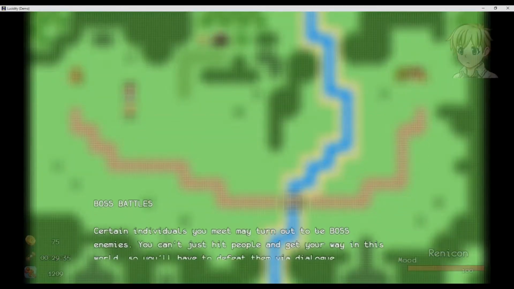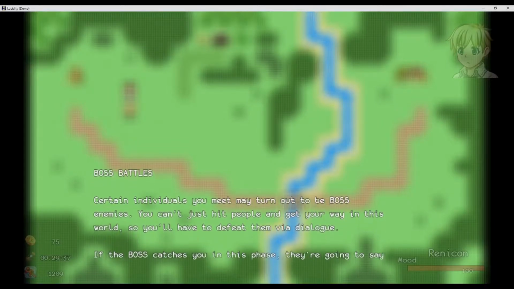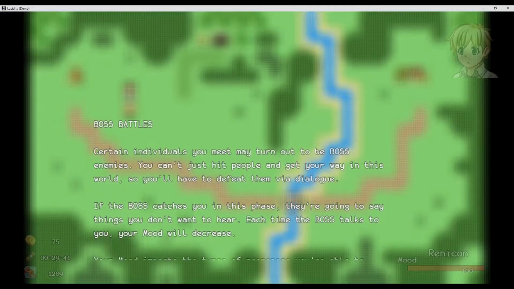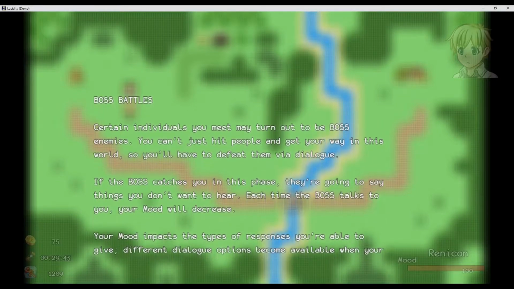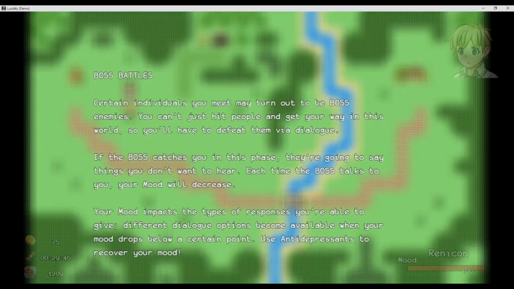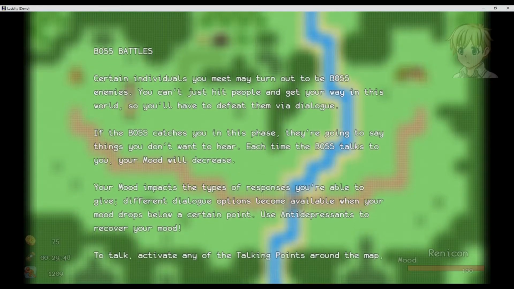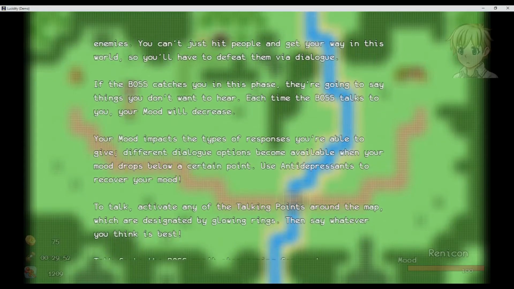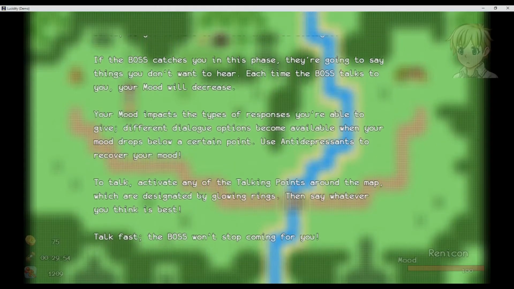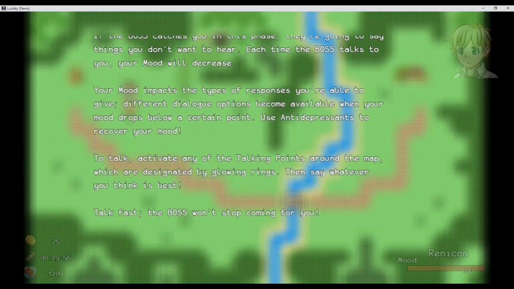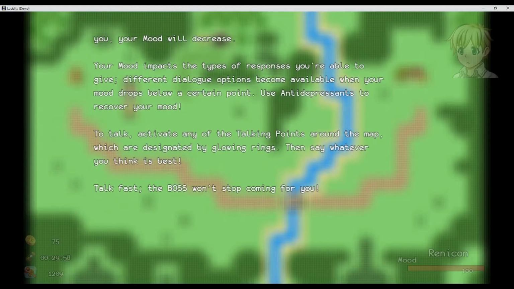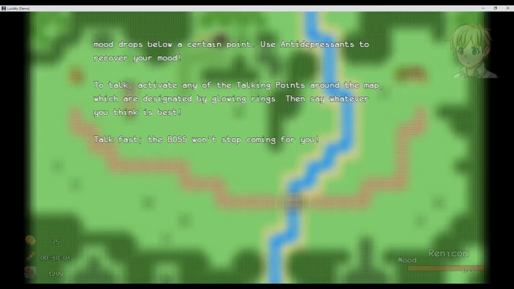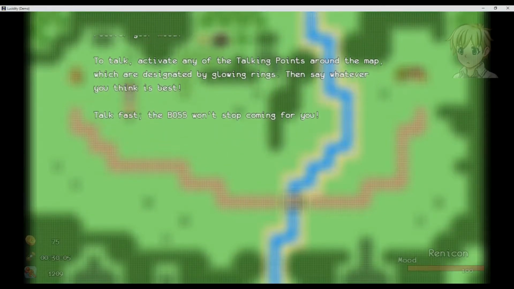Okay, boss battles. Certain individuals you meet in town may be bosses. You can hit people and get your way in this world. You have to defeat them via dialogue. If the boss catches you in this phase, they're going to say things you don't want to hear. Each time a boss talks to you, your mood will decrease. Mood impacts all types of responses you'll be able to give. Use antidepressants to recover your mood. To talk, activate any talking points around the map and say whatever you think is best. Talk fast. The boss won't stop counting.